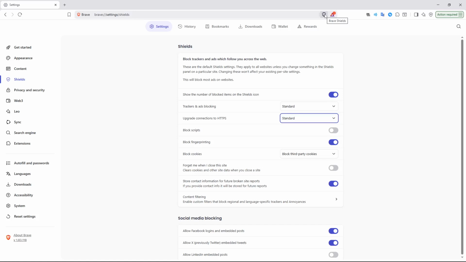By following these steps, you can tailor your Brave browser experience to not only enhance your security, but also to ensure a more enjoyable, ad-free time online.